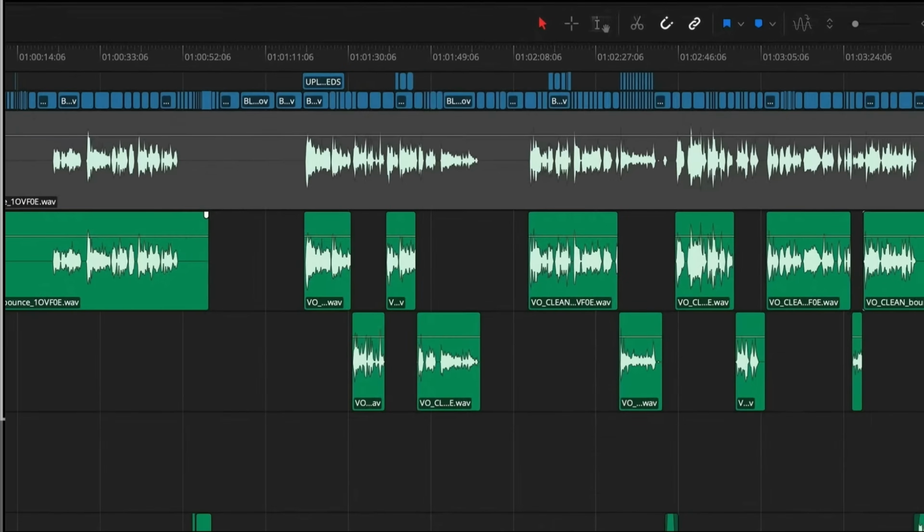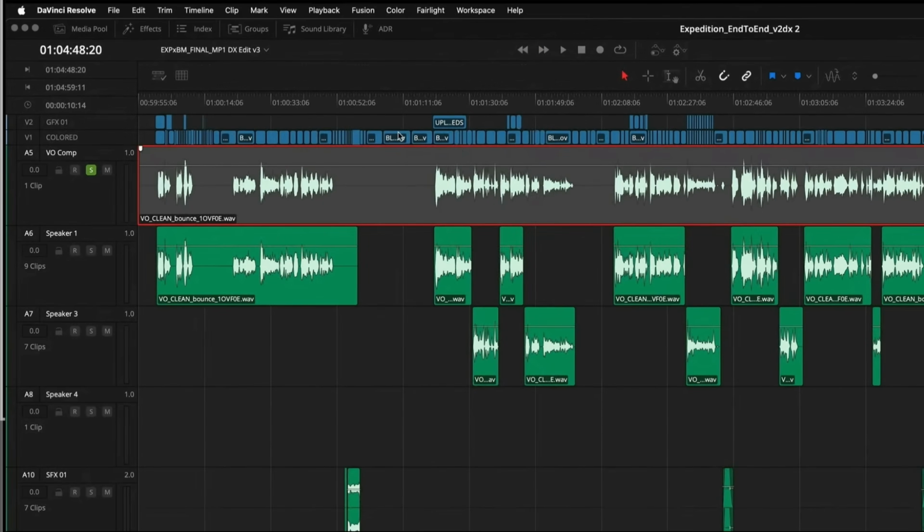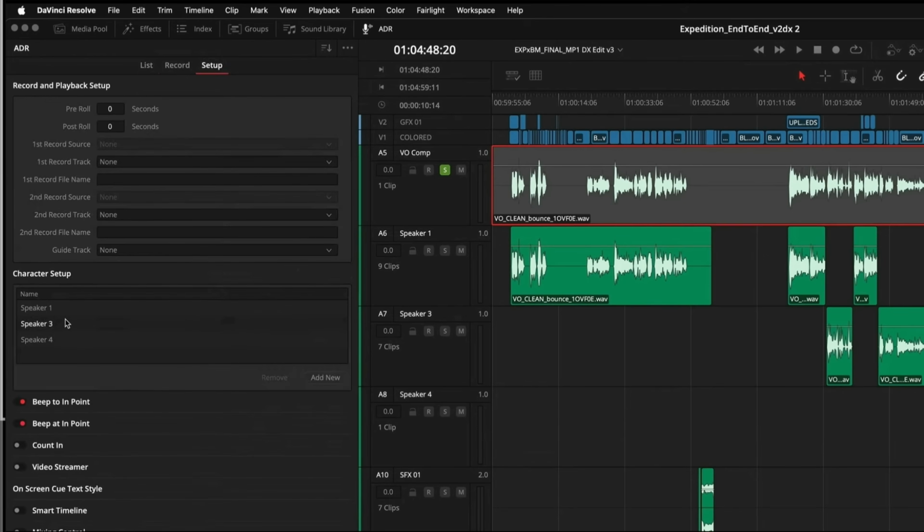If your scene needs dialogue replacement, Intelli-Cut can create an ADR list from the dialogue. Select your clips in the timeline, right-click on AI Tools, then choose Create ADR Cues. You can opt to run speaker identification when working with an audio clip that features multiple speakers. Then open the ADR panel to see your new cue list and update the character names in the ADR setup panel.